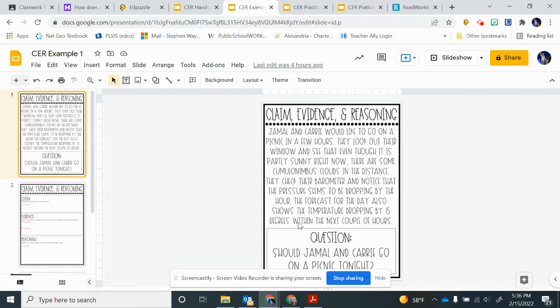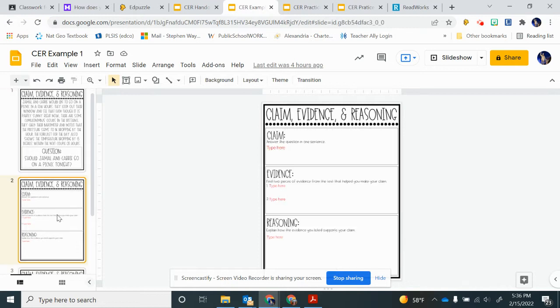So there's a couple of words in here. The first one is cumulonimbus, and that is a type of storm cloud, but it's in the distance. Cumulo is the fluffy part. The nimbus means storm. The barometer measures air pressure, and when the air pressure gets lower, it's more likely to have bad weather, and then the temperature is dropping. So I go to slide 2 and answer the question in one sentence.